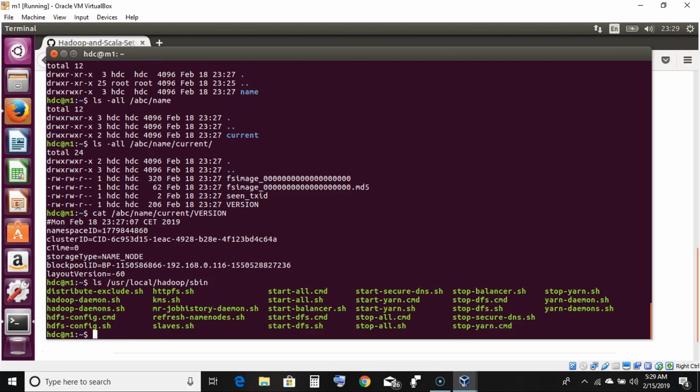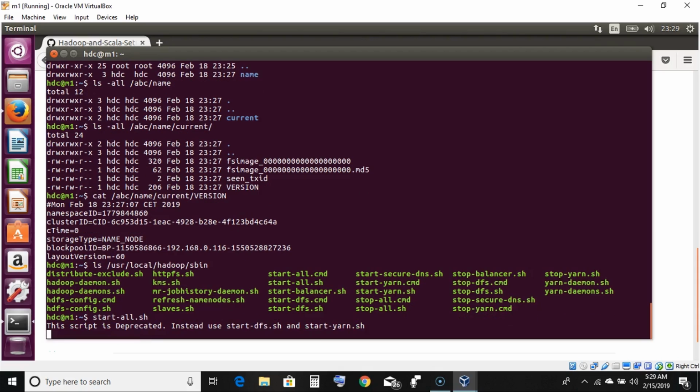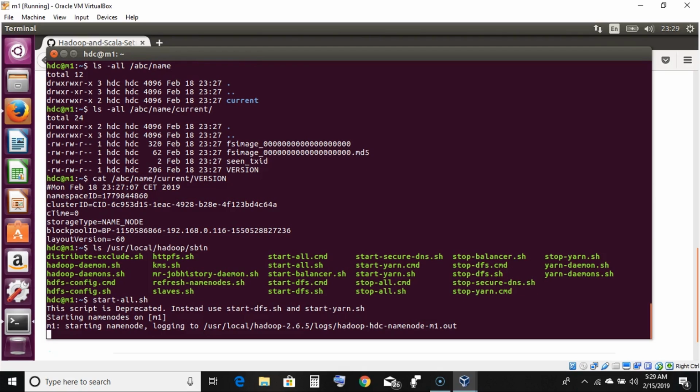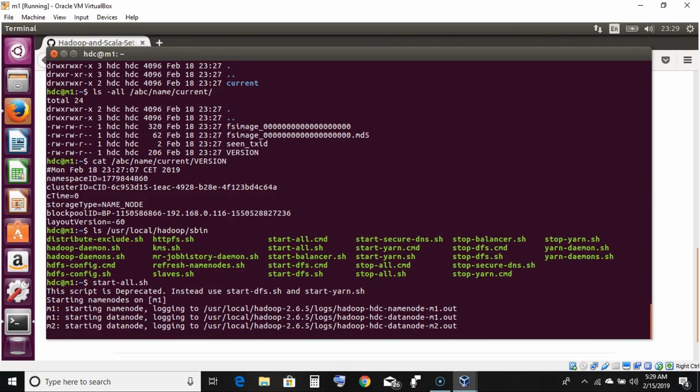So now let's click on start-all.sh, and if everything is fine, it should basically start your cluster. Now it says this script is deprecated, use start-dfs and start-yarn, but it will still work. Now since we have set up SSH access, it does not ask or prompt for a password. It starts your name node, it starts your data nodes, and then it will start your secondary name node and resource manager, finally your node managers.